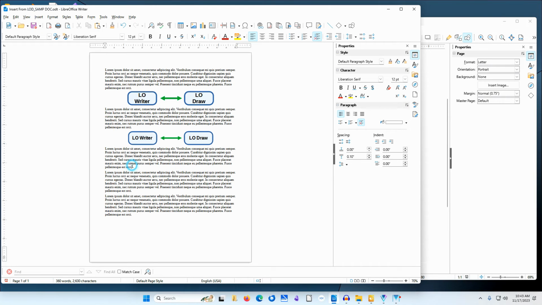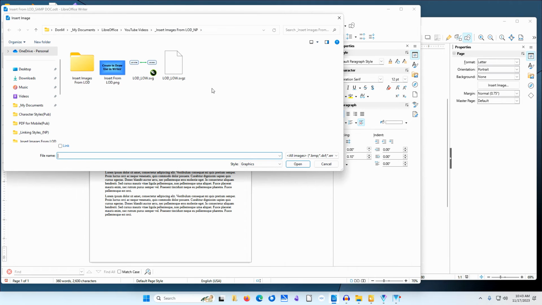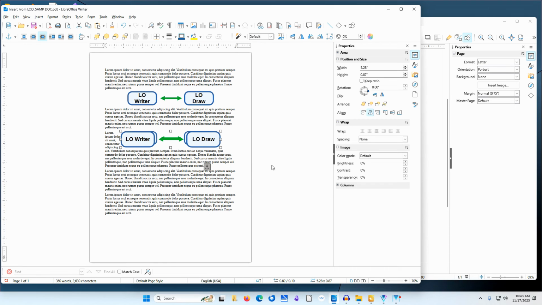I'll place the cursor at the end of the third paragraph of the Writer document. I'll click on the Insert Image icon in the standard toolbar. I'll go to the folder where I saved the two image files. This time I'll select the SVGZ image. I'll click Open. The anchor is at the end of the paragraph, but the image is above this.